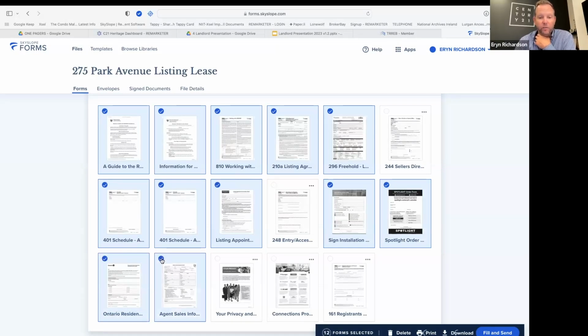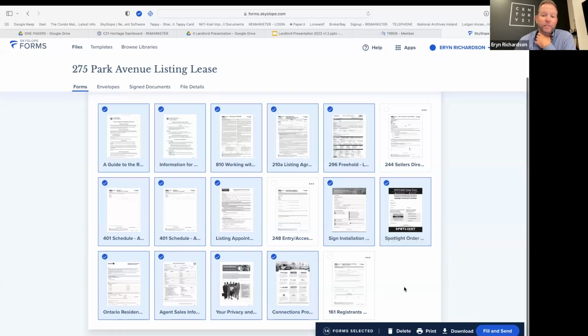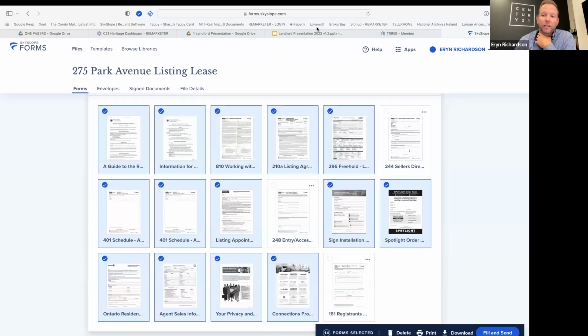Sales info sheet, of course. Privacy, connections, discounts. I mean, you can really click on everything. If you're selling your own property and leasing your own property, etc., you want a disclosure there, so I'm not going to do that one. So pretty much there's a lot of forms in there, and I'm going to select them all and then move them pretty quickly, so don't worry.